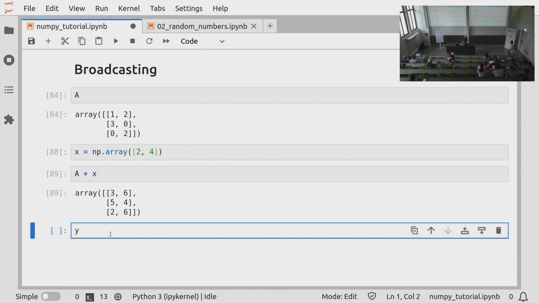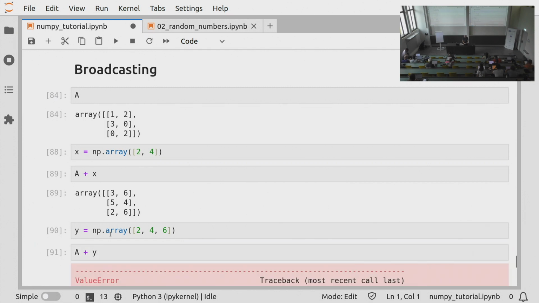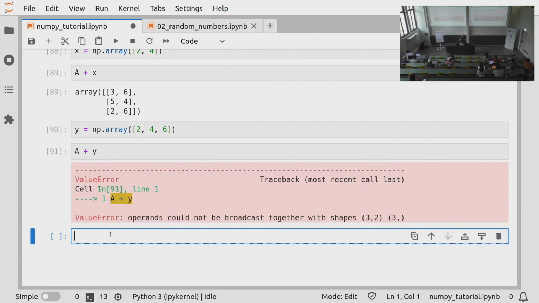Let's have a look at if I have y then, and I now want to apply this to the columns. If I do a plus y, it will yell at me and say that I can't do this. And you can see there it says the broadcast word, and it shows us the shapes we had with 3, 2 and 3, comma. And what we need to do is kind of match the dimensions from the end, so the 3 is matched with the 2.